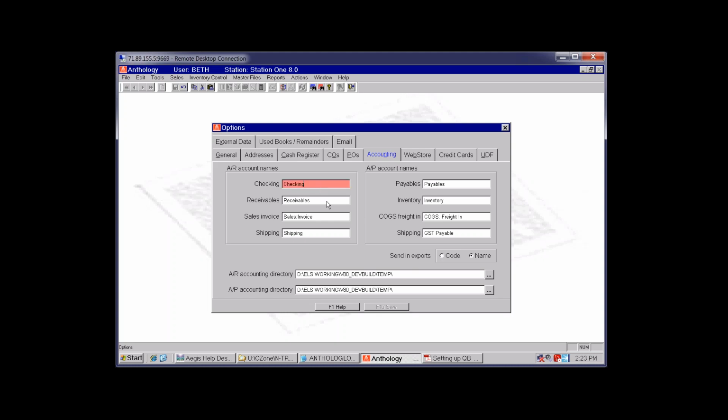And then there are some specific account names, and these are very important. Things like, it's hard to see, but I have a space before the word freight in, but I don't have a space before the colon and the COGS. These names are very important. That's why we want to do that initial test with you.